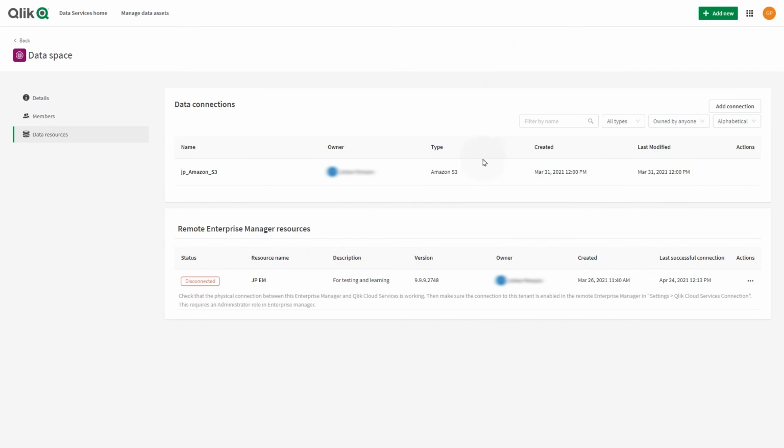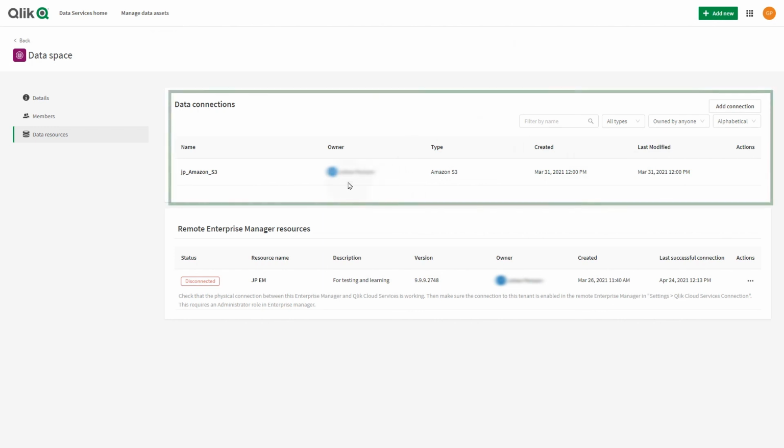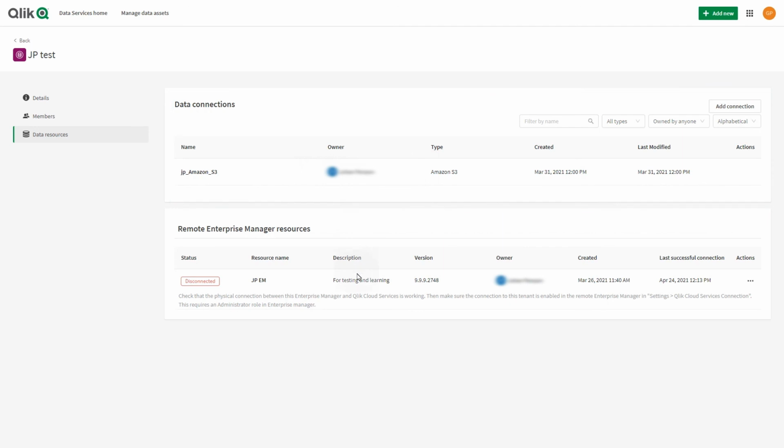In Data Resources, you can add new data connections or Remote Enterprise Manager resources. Data connection is used by the Storage QVD data asset for AWS S3 connections to read from the landing area and AWS S3 connections to write to a customer-managed storage area.